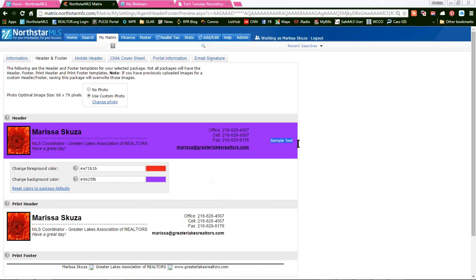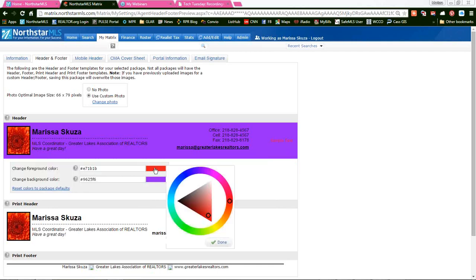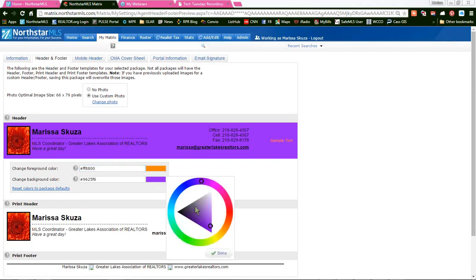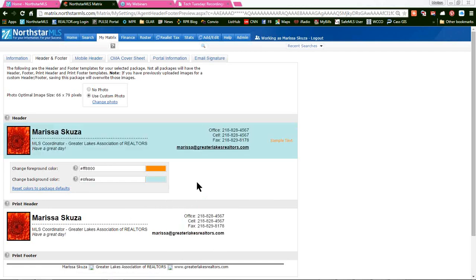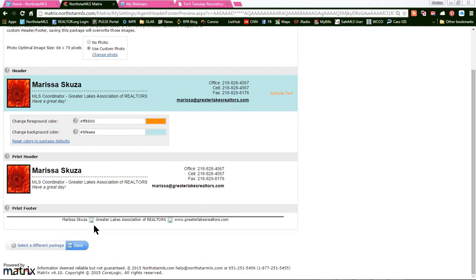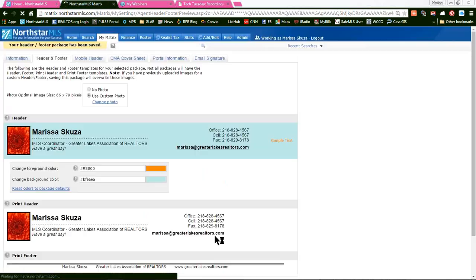Okay, so any changes that it makes are going to show up at the top here. All right, let me just get this to a lighter color here. Okay, so once you're done, all you have to do is press the save button. If you decide that you want to use a different style template, you can click the select a different package button. I'm just going to save that, and then you can see a preview of it right here.